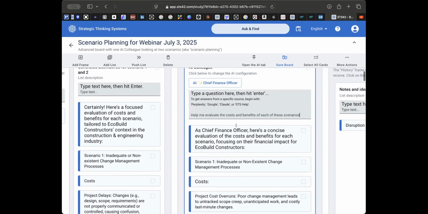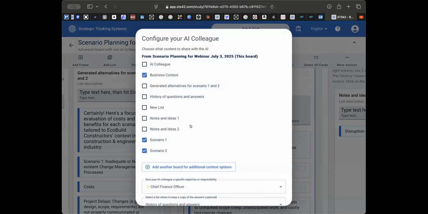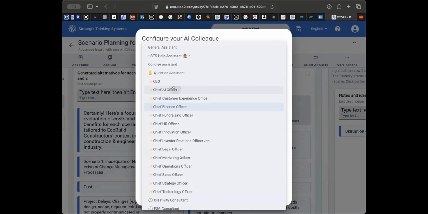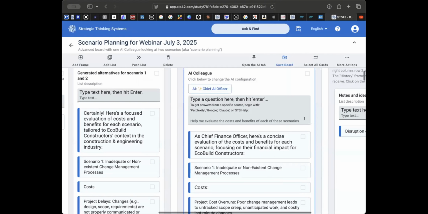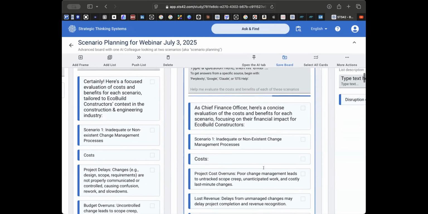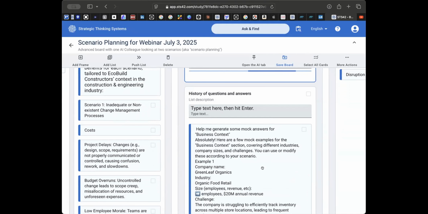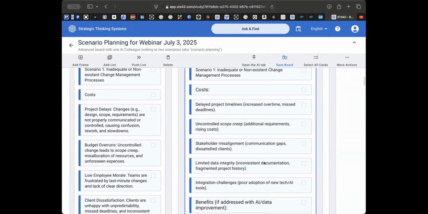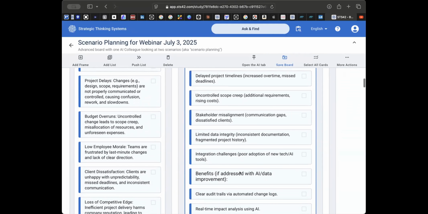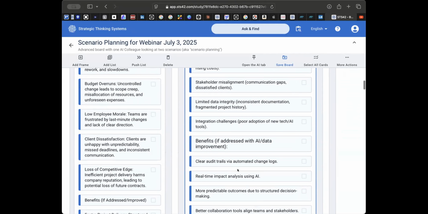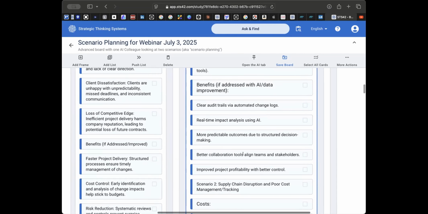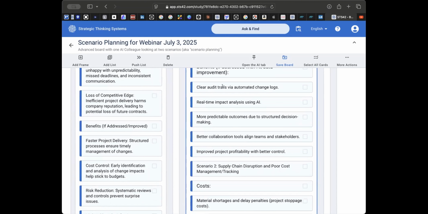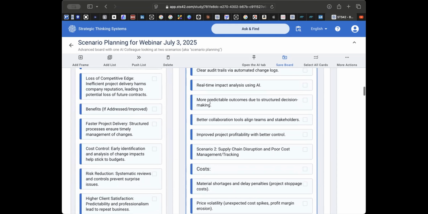Okay, I'm going to do another one for fun. This one, I want to see how the AI officer responds to this. So this kind of captures Dale's request in a slightly different way. I'm going to run that and see what the AI officer talks about. So now the AI officer is talking more about delayed project timelines, scope creep, stakeholder misalignment, limited data integrity, integration challenges, and then benefits addressed with AI data improvement. Of course, that's what our AI officer is going to talk about. Clear audit trails, real-time impact analysis, more predictive outcomes.